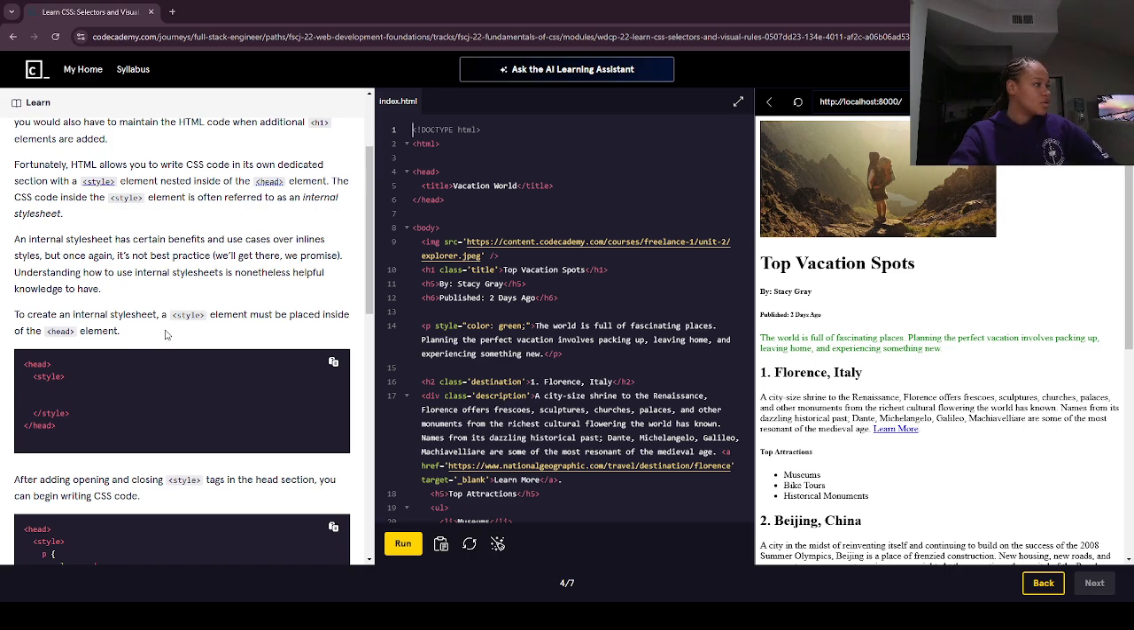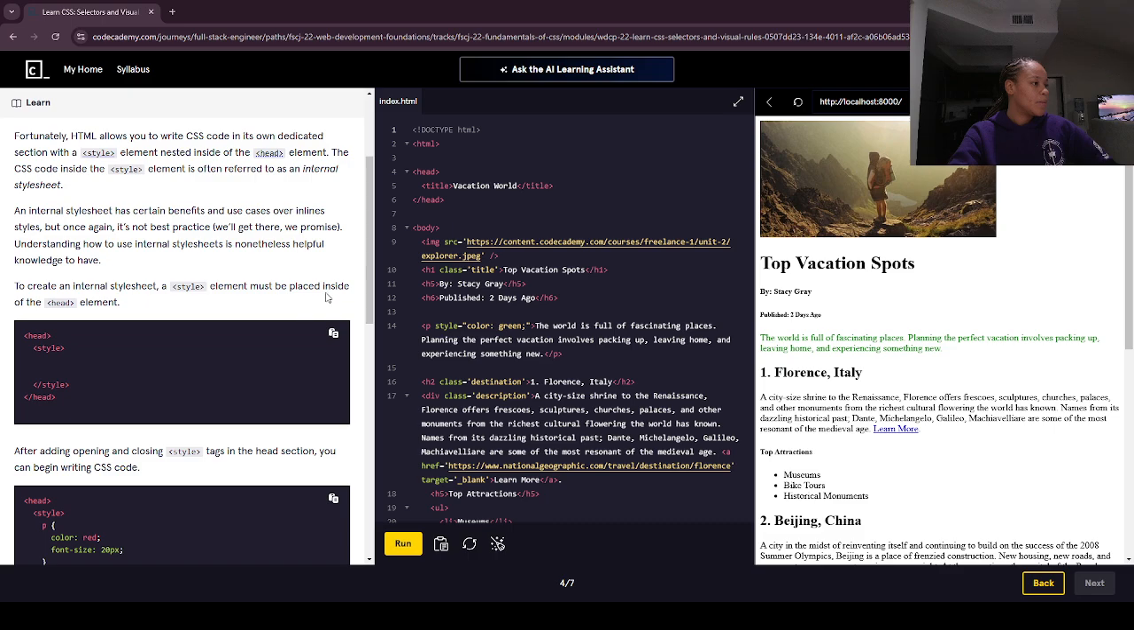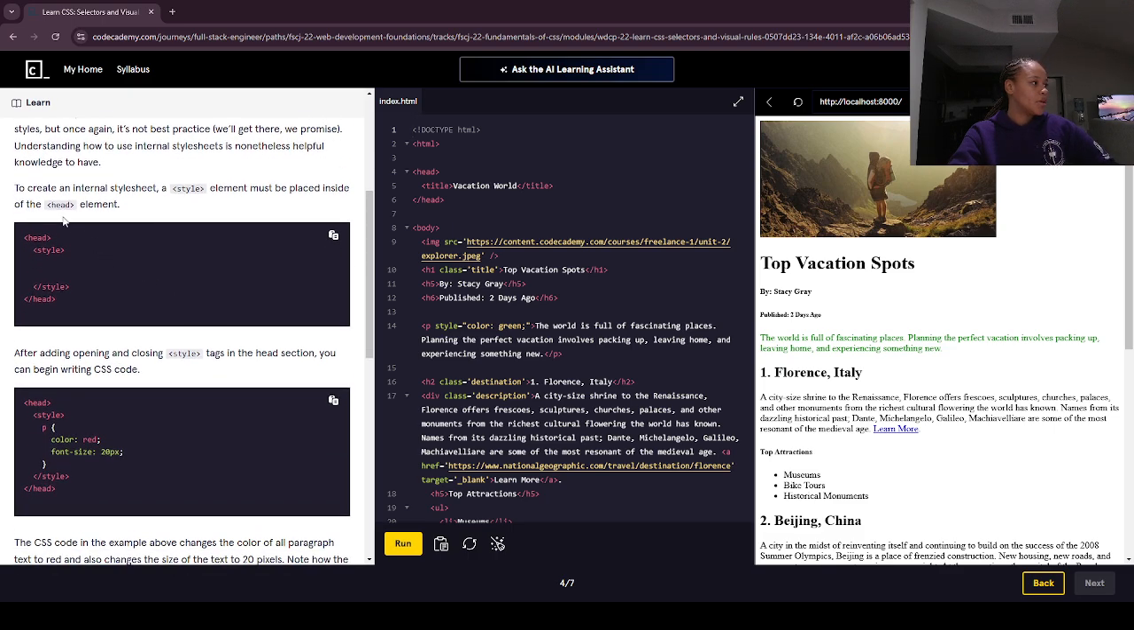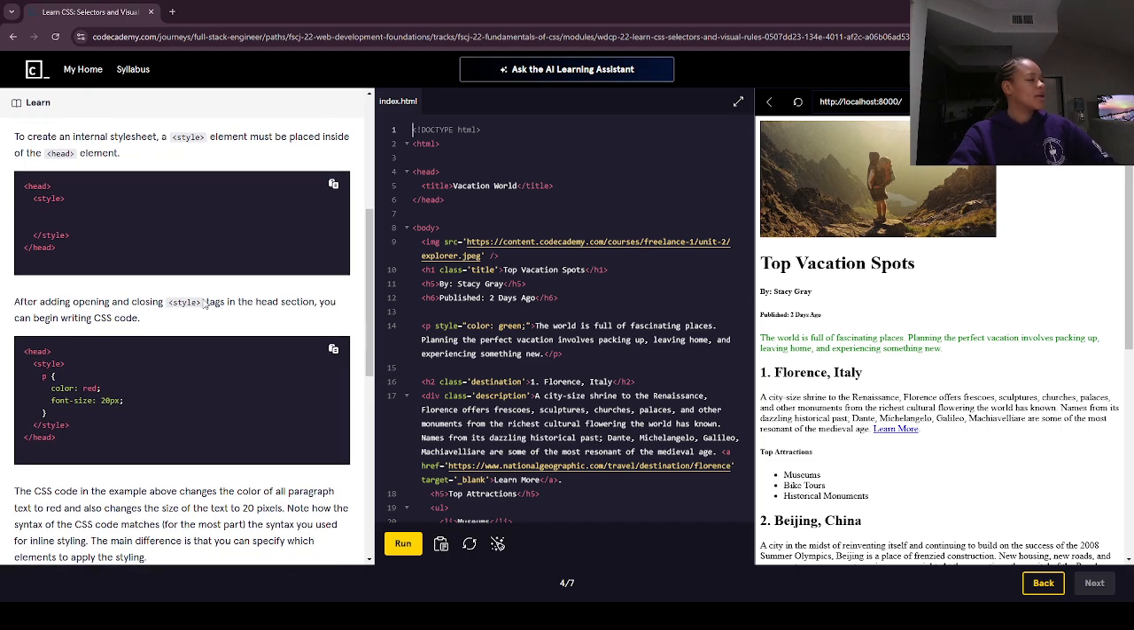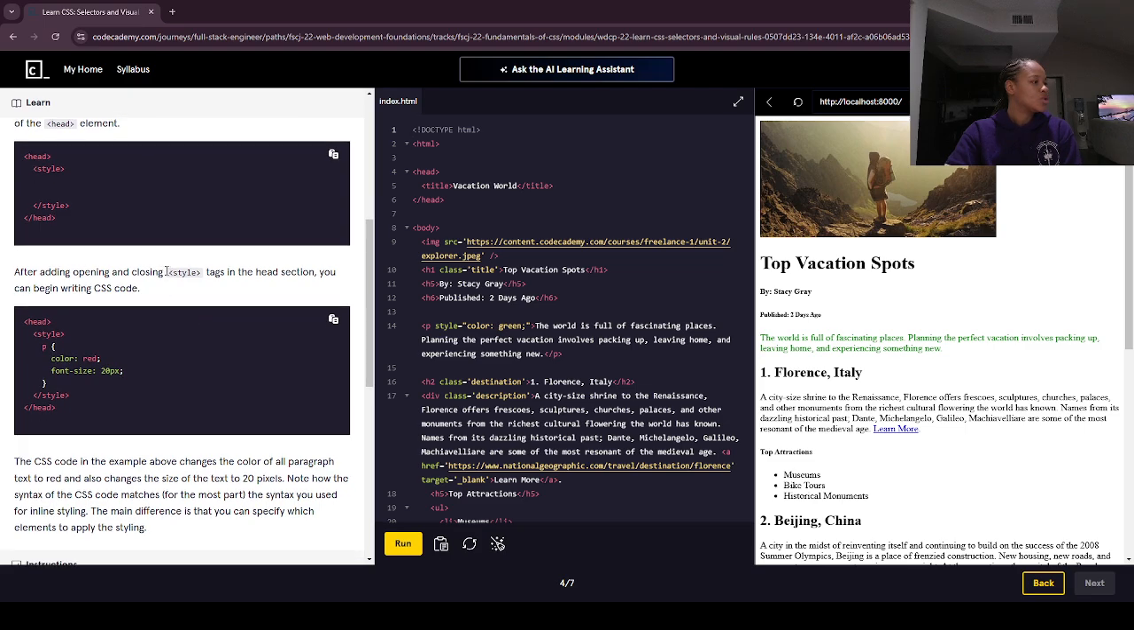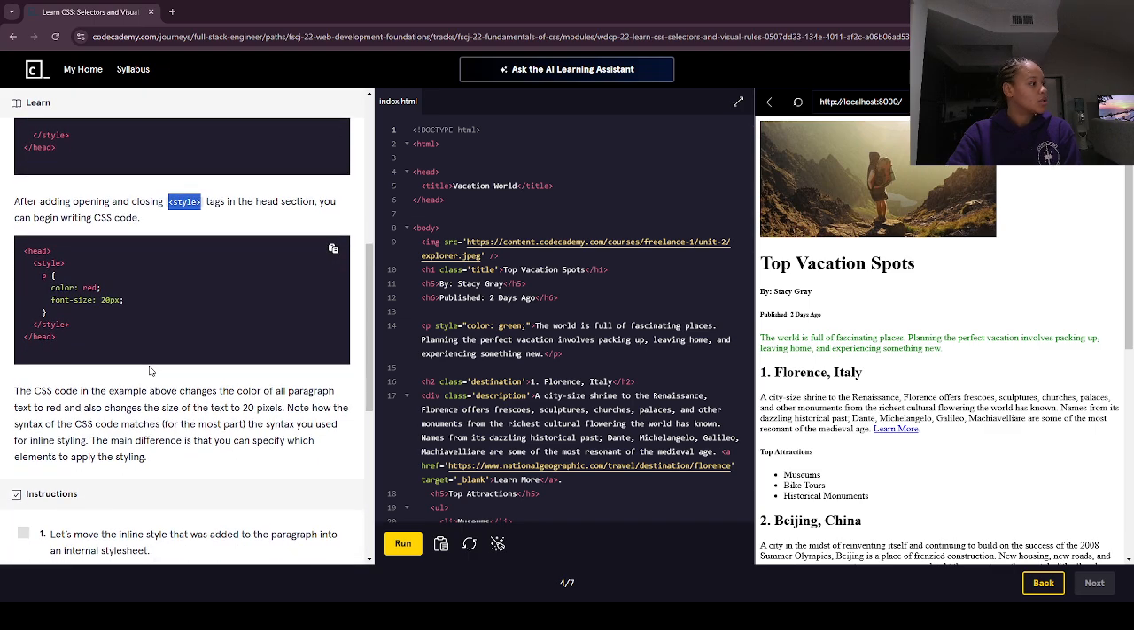To create an internal style sheet, a style element must be placed inside of the head element. Here's an example of what that looks like. After adding opening and closing style tags in the head section, you can begin writing CSS code. Okay, so it looks like we're going to have to open up the style element before adding CSS directly to our HTML. Okay, so that's good to know.